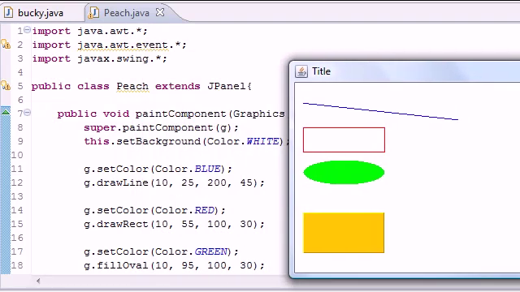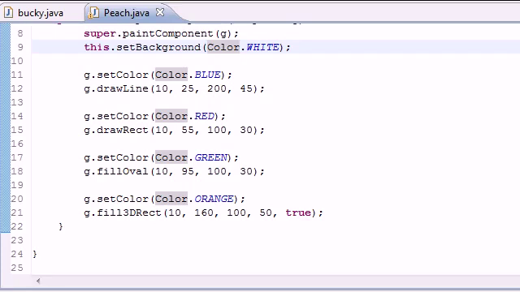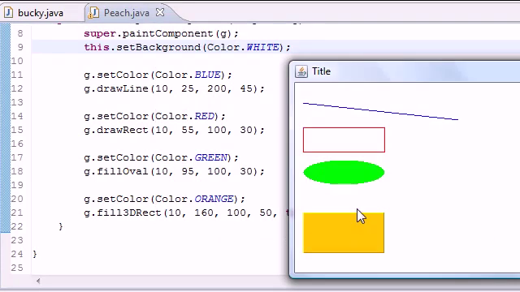Our rectangle using drawRect instead of fillRect. Again, fillRect would fill this all in with red. We also filled an oval in using green, using the same parameters as our rectangle. And last but not least, let's scroll down here. We also made this 3D rectangle using fill3DRect.